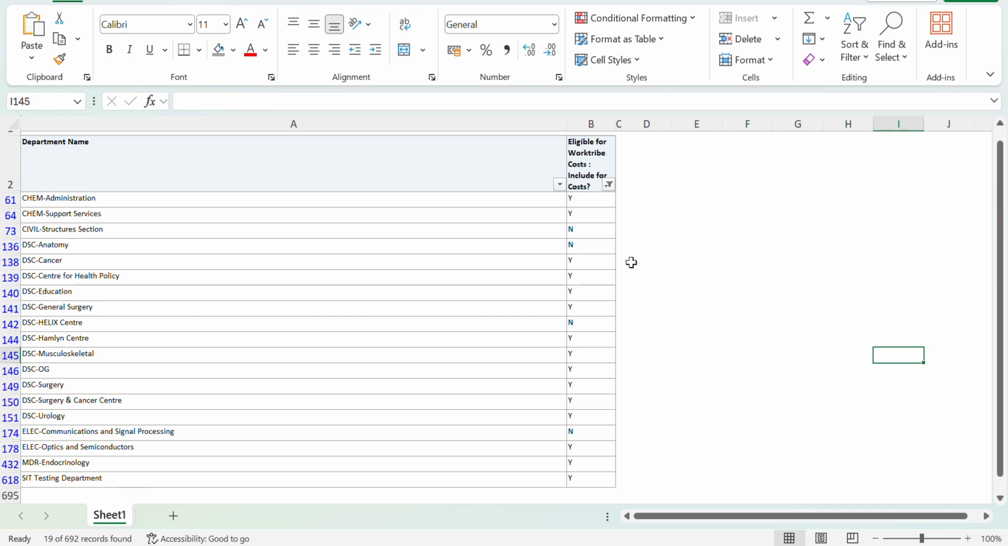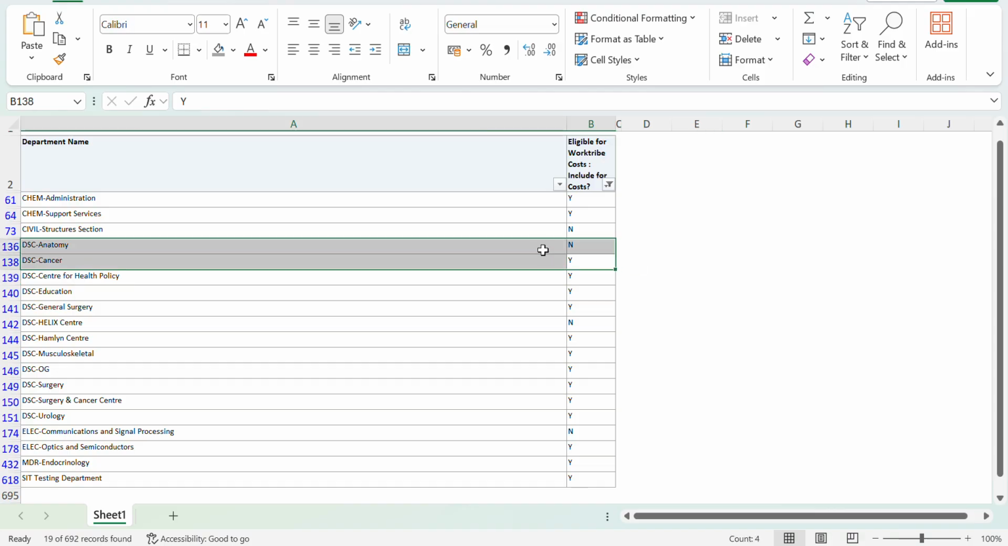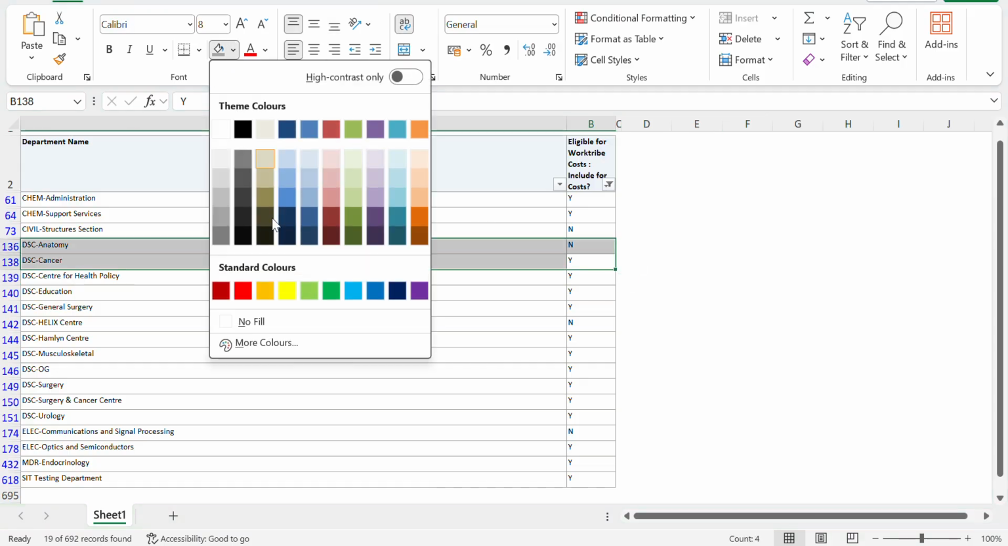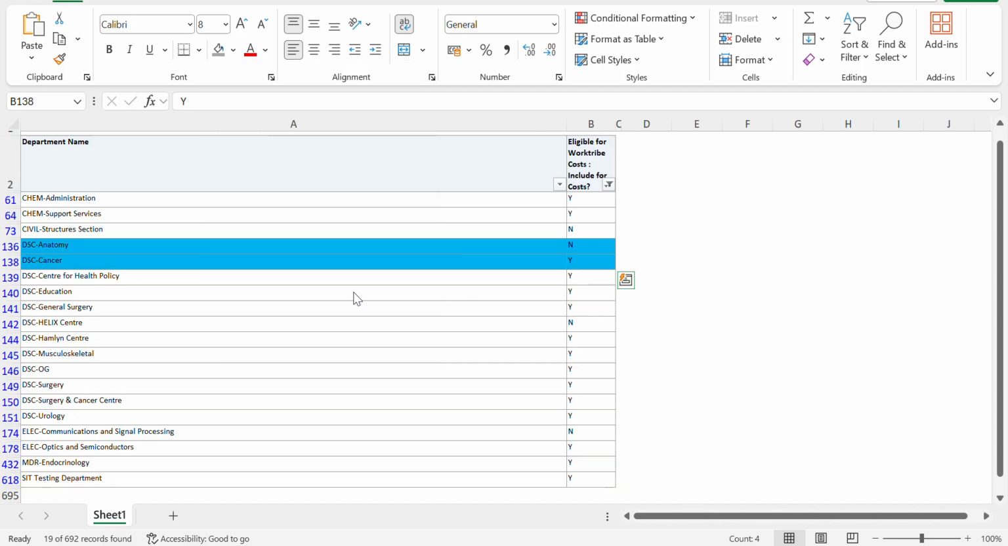So let's check a couple then. So let's go for a yes and a no. So according to this report then, let's just highlight a couple of rows to make it obvious.